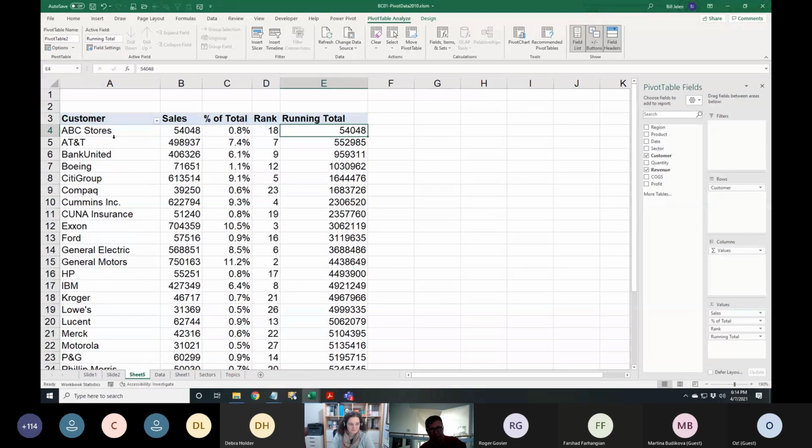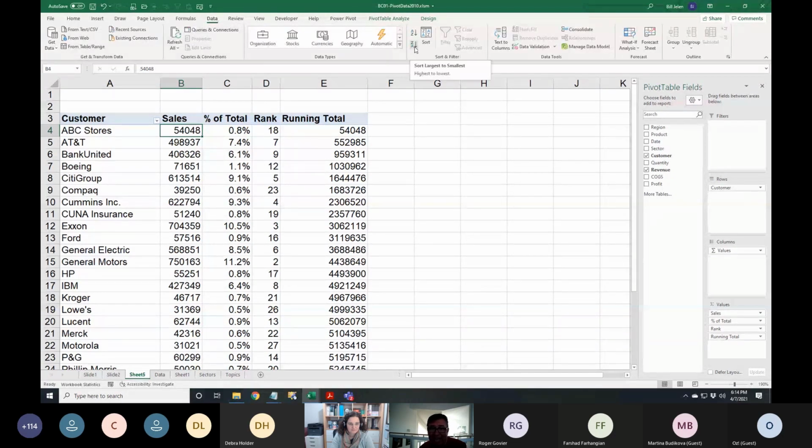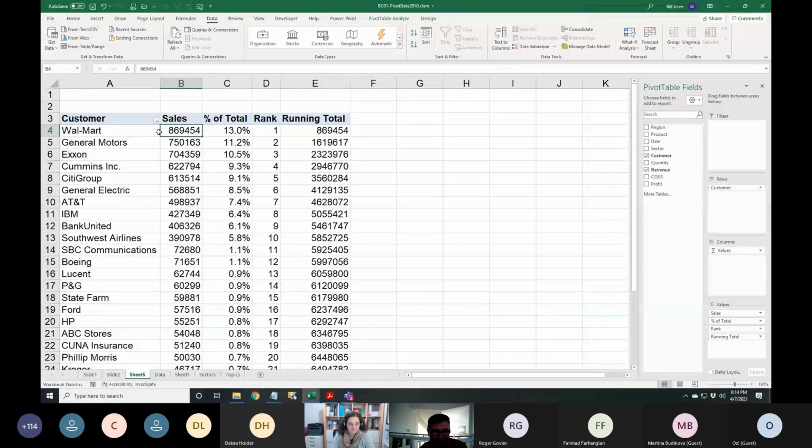Of course, pivot tables start out alphabetical unless you have a custom list. You can rearrange things here, but there's easy ways to rearrange things. If you wanted the largest customers at the top, just choose one cell in the sales column and data, click Z to A to sort descending, and you get the largest customers at the top.